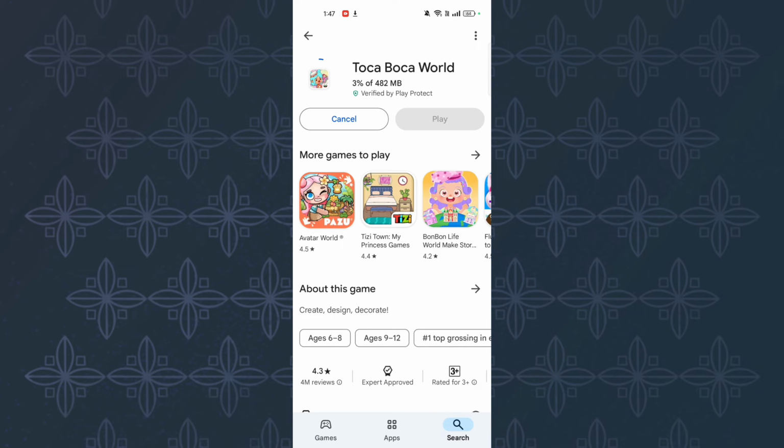Toca Boca World is a creative and open-ended game where players can build their own unique world, explore different locations and create stories with a wide variety of customizable characters.